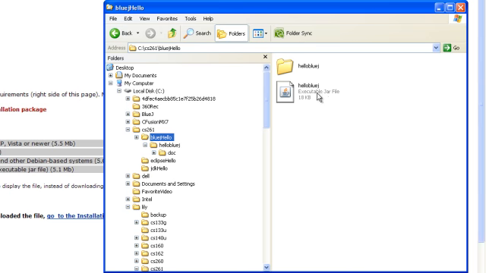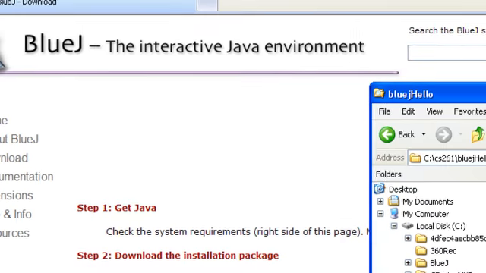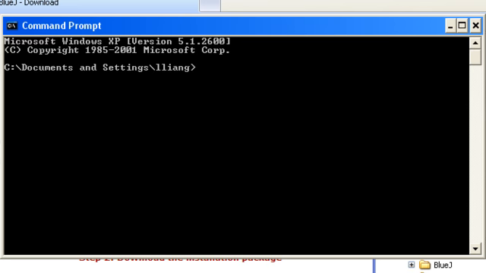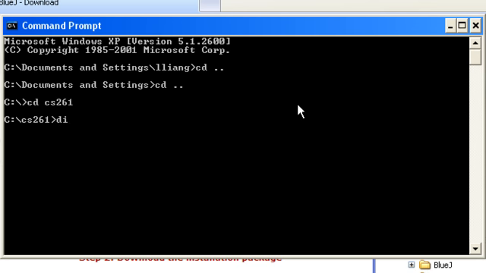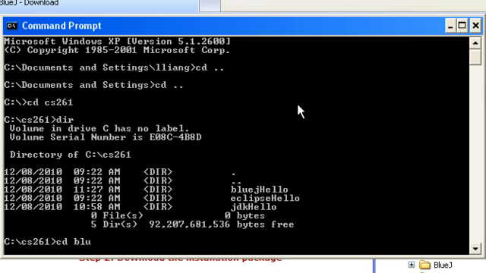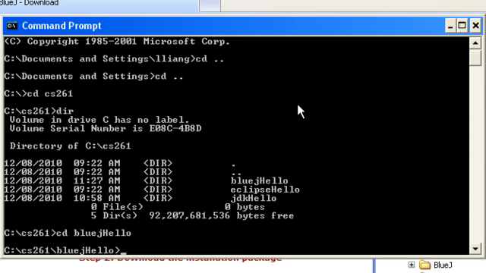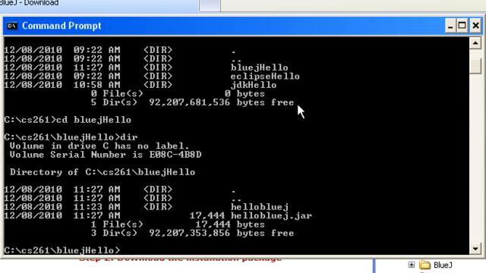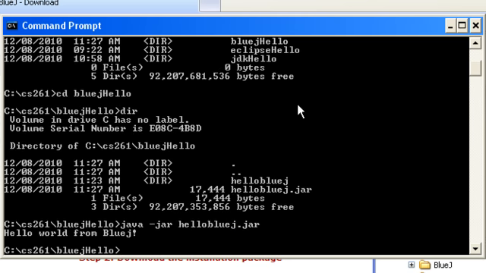What does that mean? How do we execute this jar file? Let me open this one. I have BlueJ. Alright, you see that hello BlueJ.jar file, I can run it like java -jar hello BlueJ.jar. You see? So it's an executable jar file.